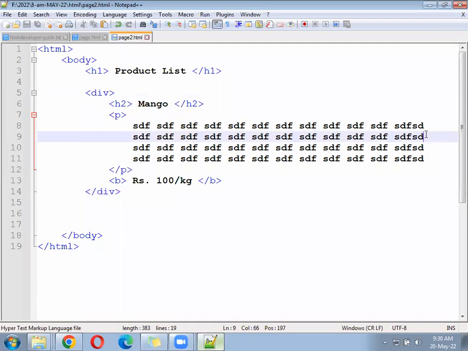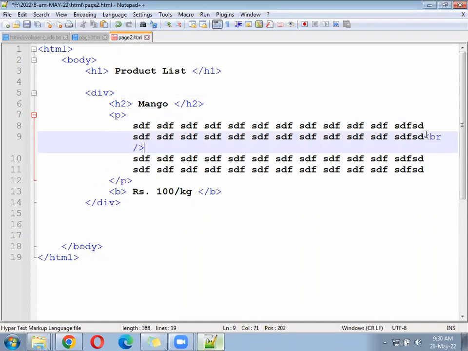You can use BR here. We have a tag called BR that will break the line. In between, we can use the BR. It will break the line. So product details will not come continuous in one line. It will break into certain lines.